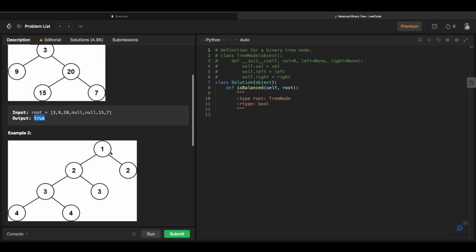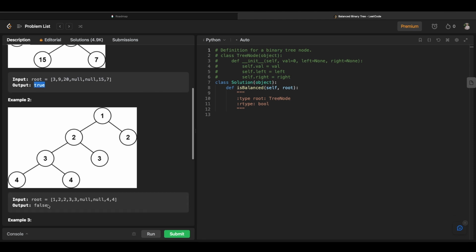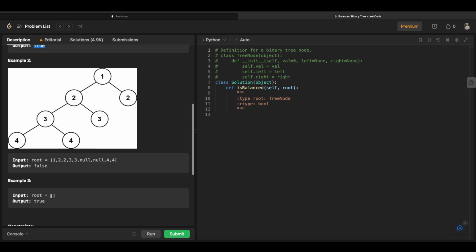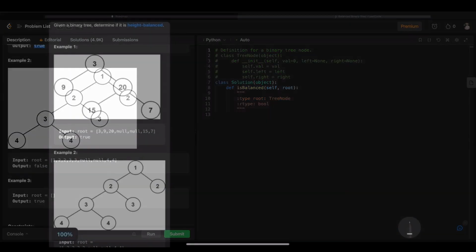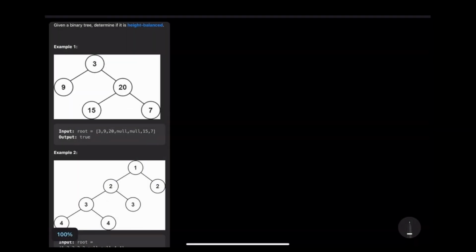This one, on the other hand, looks unbalanced, right? Because on the right, the depth is 1, on the left it's 1, 2, 3. So 3 and 1 are more than 1 apart. So that one should be false. And an empty tree is true. Okay, great. So let's hop down to the whiteboard and talk about how to solve this one.